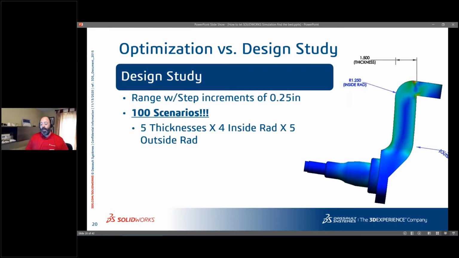First of all, I could not use a free range. In design studies, it's a range with a step increment. So let's say my step increment is 1/4 of an inch. If I would have done that with 3 different dimensions, that would have meant 100 different simulation scenarios. So simulation would have ran 100 different simulations just to get something that is okay, not optimized, but okay.